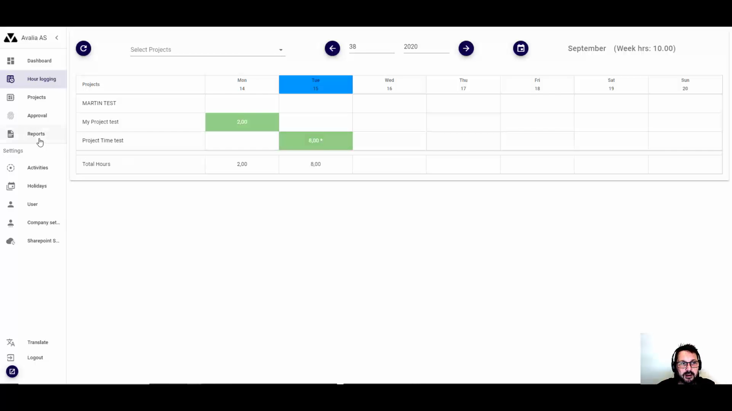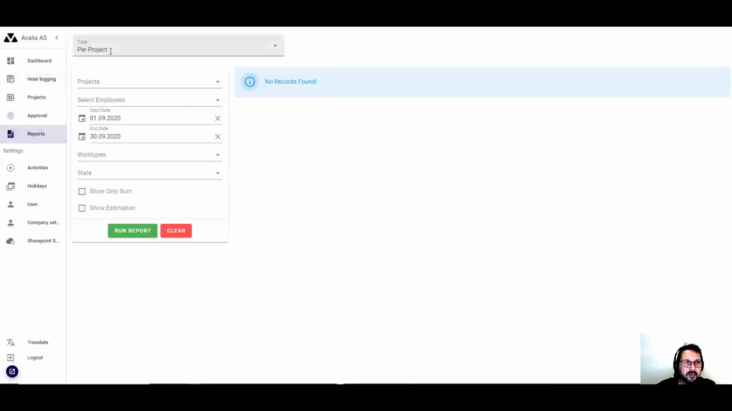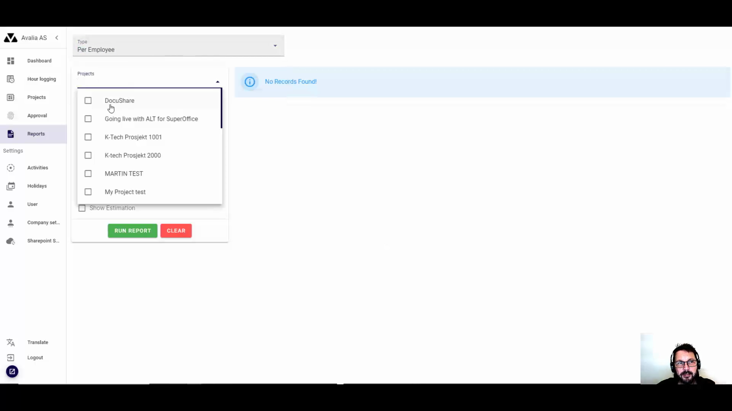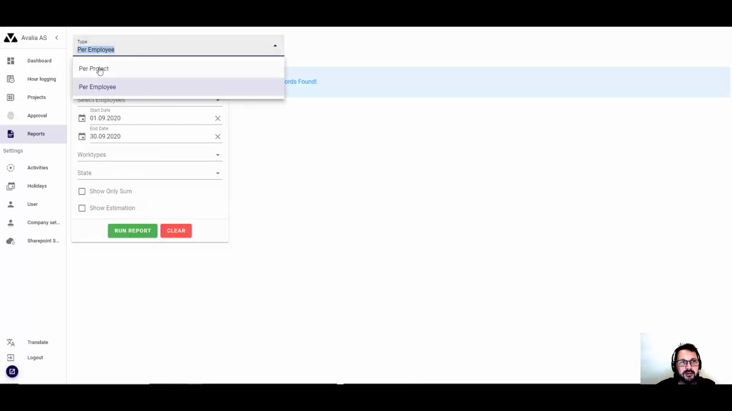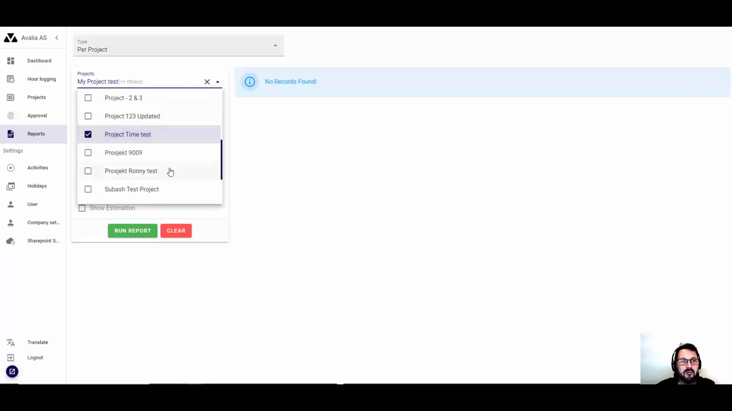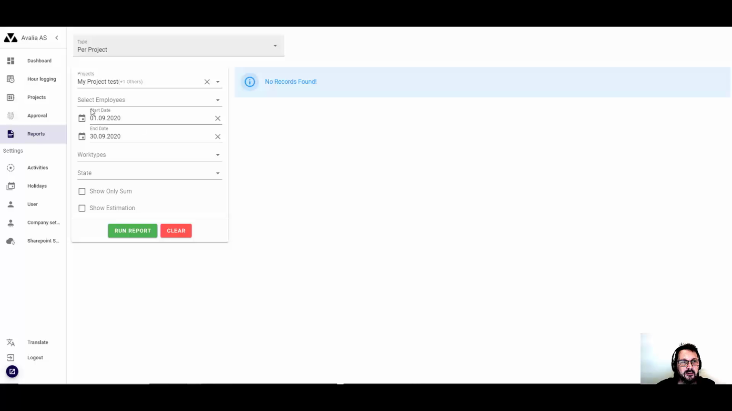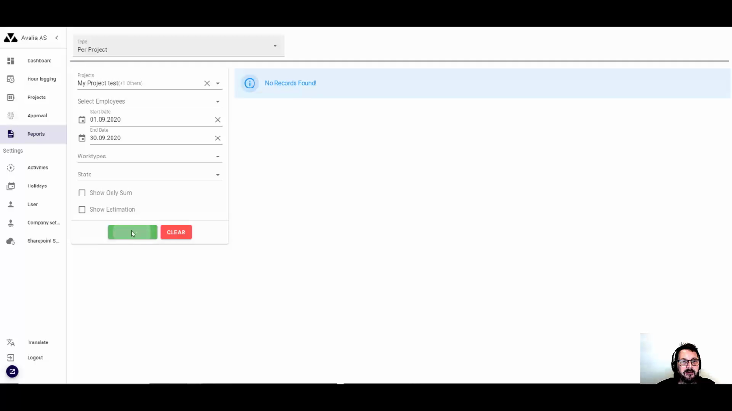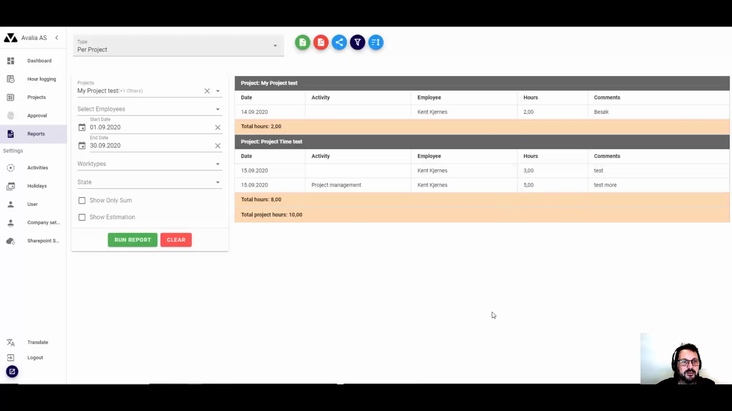So now I can also check on the report part. So you can see that I can do a report per project or per employee. If I choose per employee, I can still choose here all the projects I want to get for that employee. Or if I choose project base, I can also select the projects that I would like to list. So for instance, if I go for these time test and project test, and I can also choose the date range, and I can also choose the employees, and I can just run the report. I'll get the report for these 3 lines that I added.